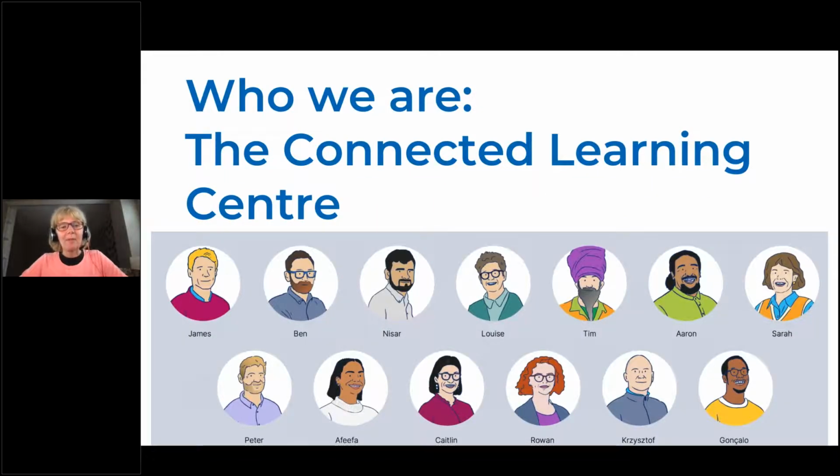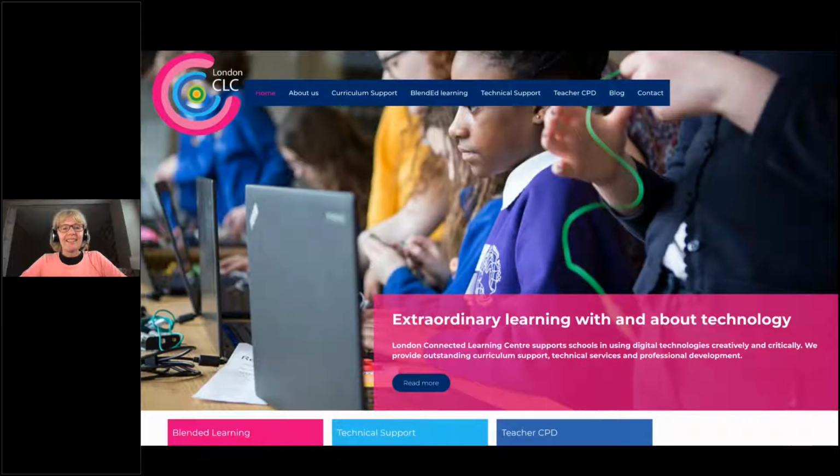There's our lovely bunch of colleagues. And then if you could go on to the next slide, Wendy, that would be great. So you'll see there that our tagline is extraordinary learning with and about technology, and we think there's a significant difference between those things, and we're going to be talking today about that kind of learning with and about. And we're also really interested in this term connected learning.